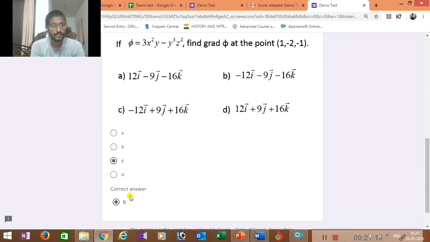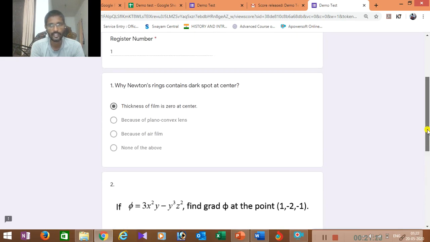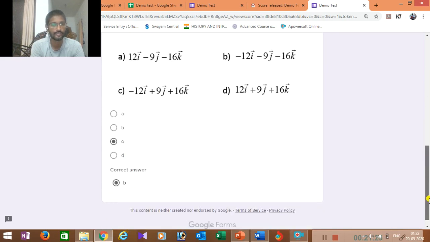And for the second question, the correct answer is B, but I selected D. That's what is wrong for me. So I got 1 out of 3 marks. So like this, each student can check the answers also. Okay.